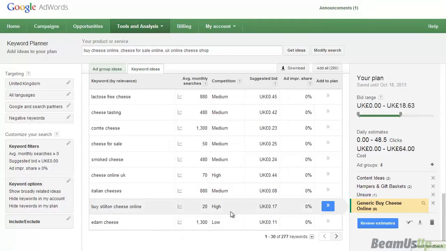Now we start getting less generic, more specific data here. So, buy Stilton cheese online. But now what we could do is create a new ad group for Stilton, if you did do Stilton, obviously. In this case, we do. It's one of our specialities in this fake cheese shop.